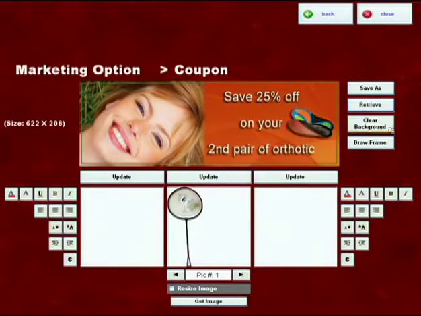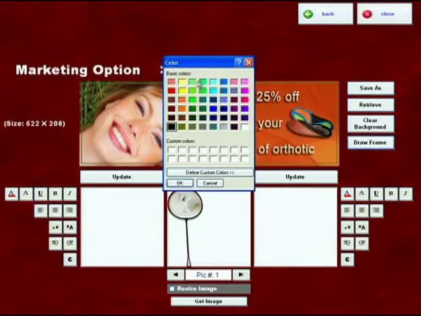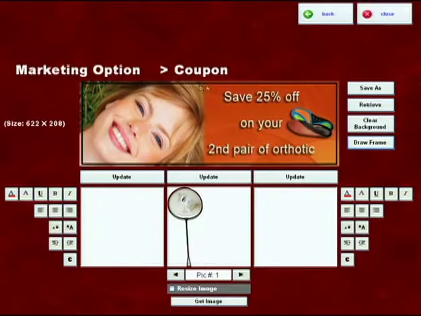Now the other options that you have here is you can draw frames around the coupon, which most people do. So if we want to change the frame to black, we just change that frame from green to black. And then of course you can save them as well, so that when you create coupons, they can all be saved and retrieved at a later date.